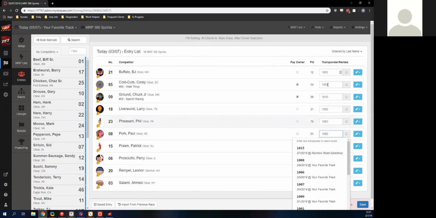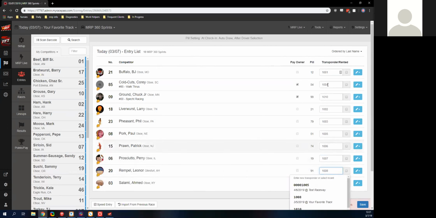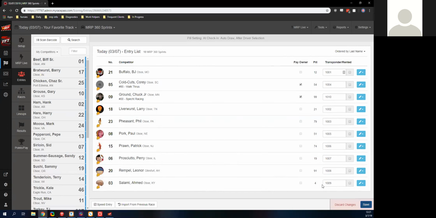Alt and H is the place to do that. I'm going to be entering in these transponder numbers. So when I get to the MRP Live portion of everything, it'll let me know. You can see everything here. This transponder number is pretty important because that's going to be what ties them together or links them from the transponder to what have you there.